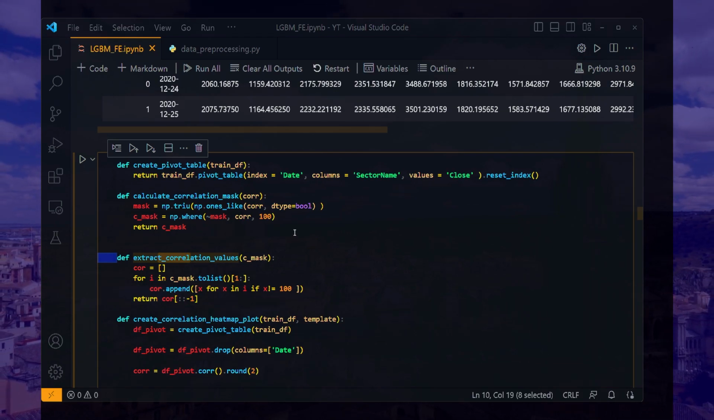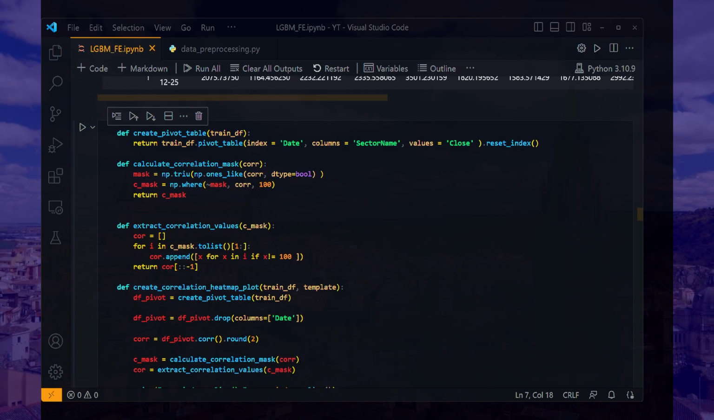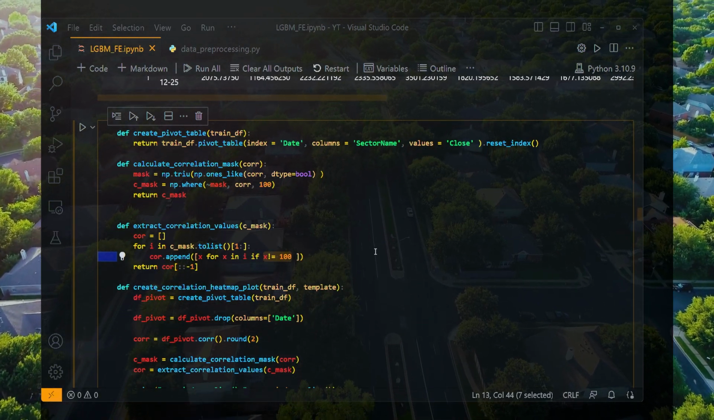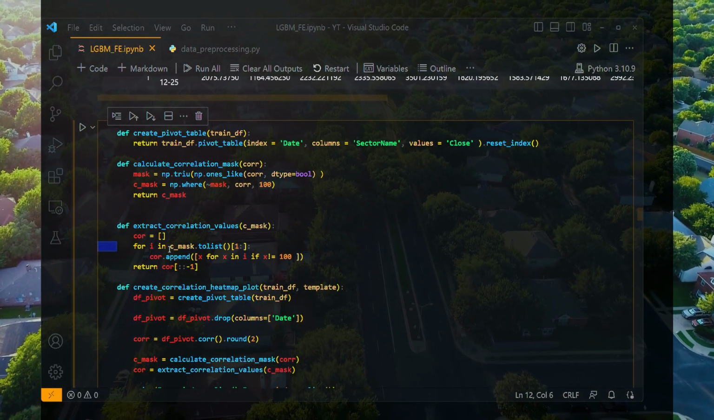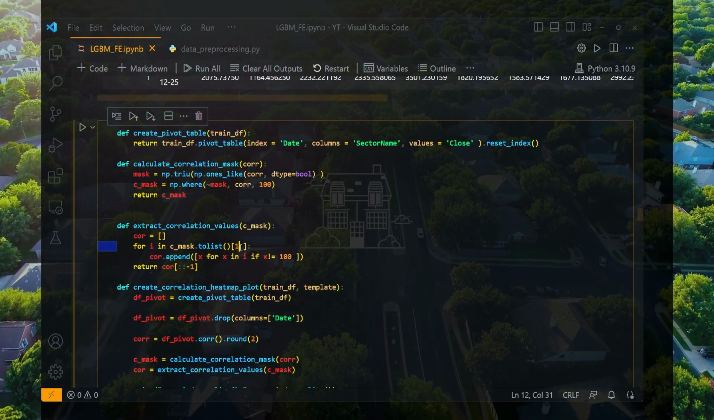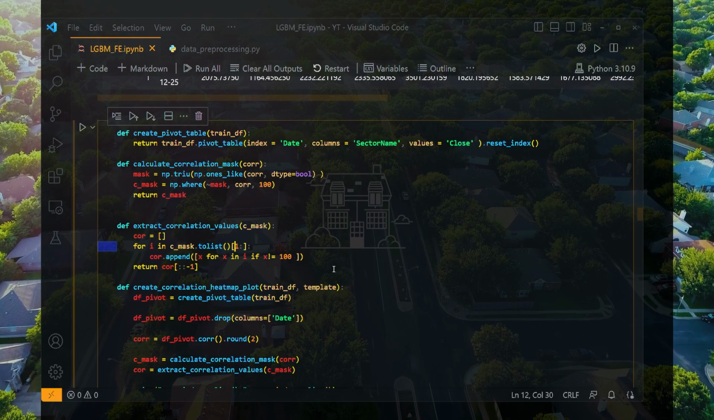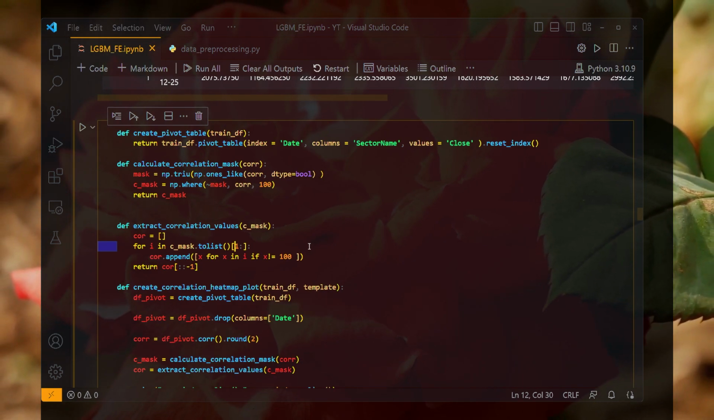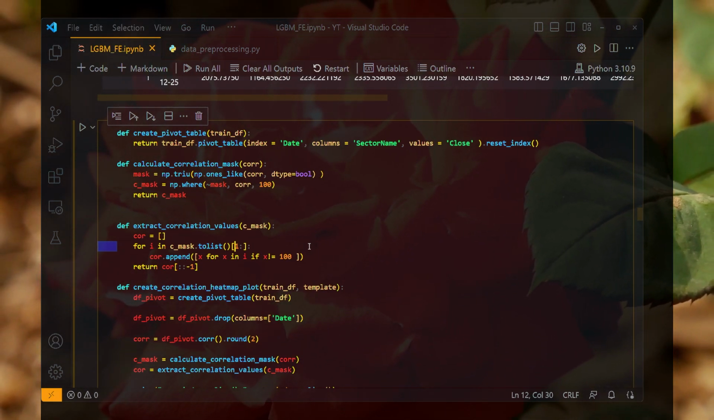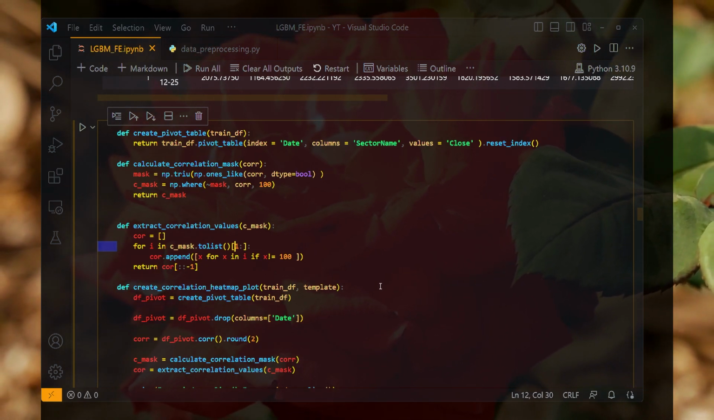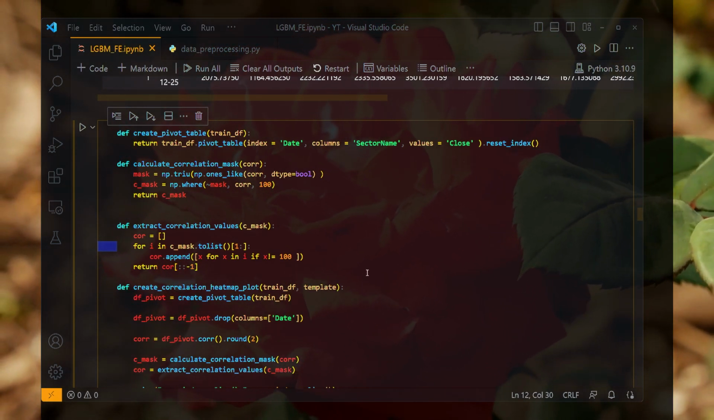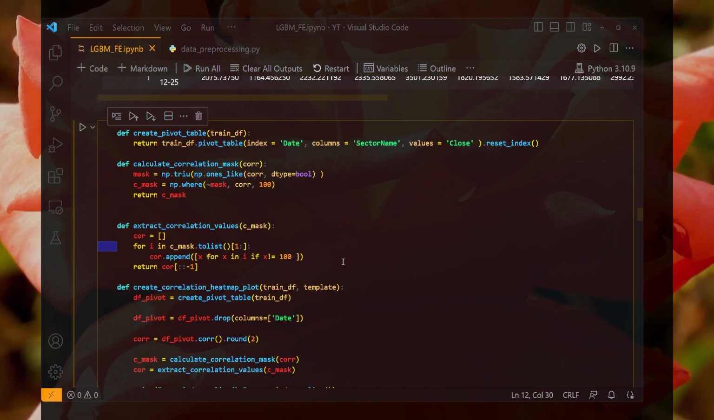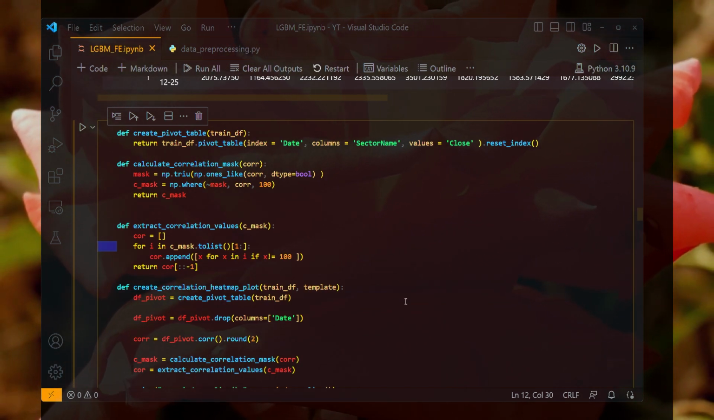So that's exactly what we are doing in the next method, extract correlation values. That is, we are excluding the 100 numbers from the correlation. But first, while we are looping through cmask.tolist, we are excluding the first one with the slice notation. So we are slicing here to exclude the first row, which corresponds to the row with the value of 100 that we previously set in the calculate correlation mask function. By doing this, we ignore the first row because it contains no meaningful correlation data. The remaining rows represent the unique correlation between different sectors.